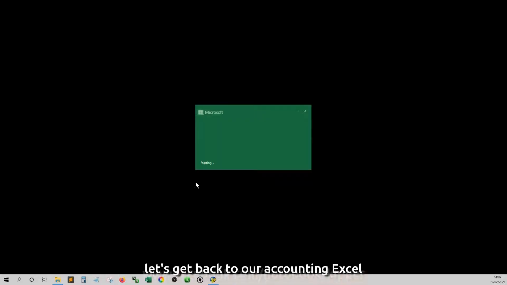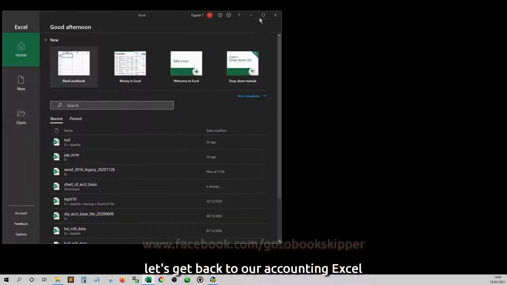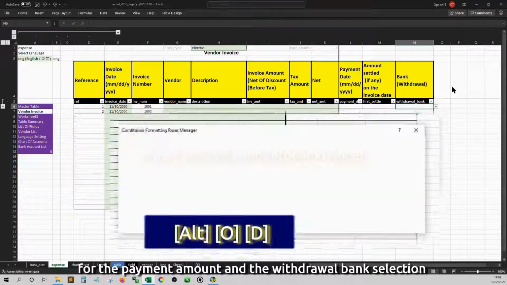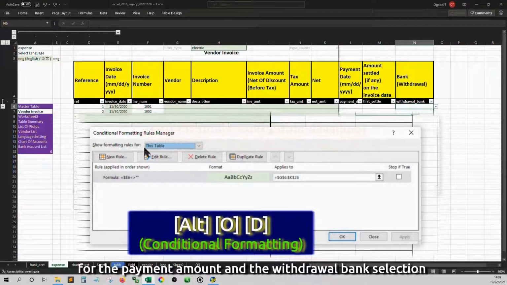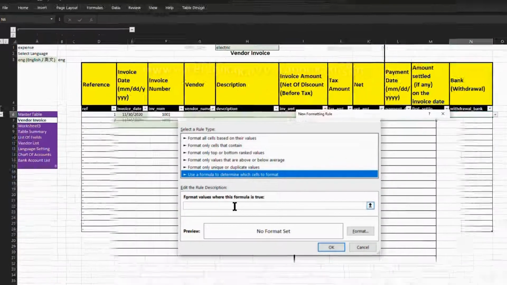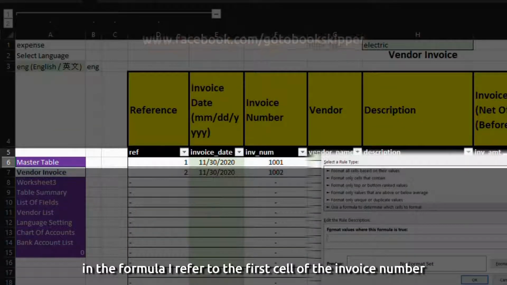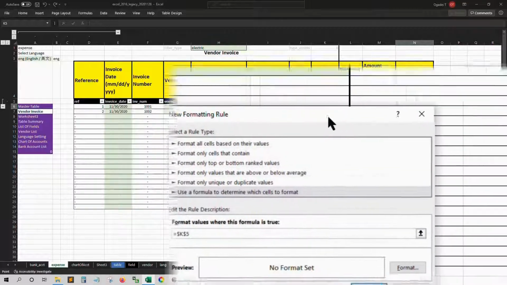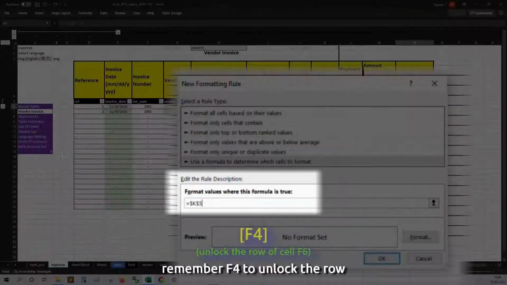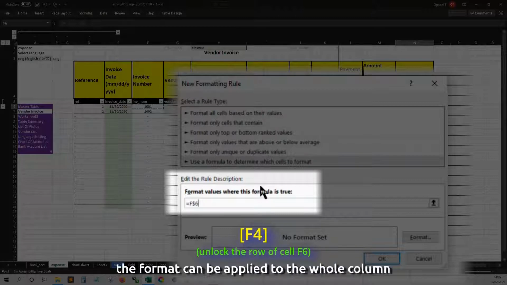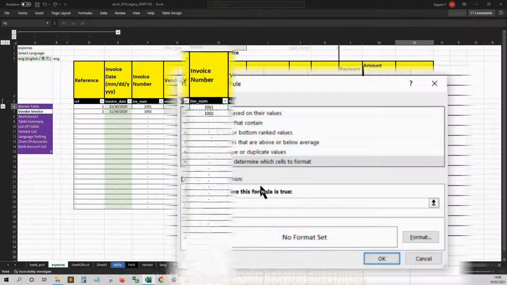Let's get back to our accounting Excel. Here I'm creating a conditional format for the payment amount and the withdrawal bank selection. In the formula, I refer to the first cell of the invoice number. Remember F4 to unlock the row so that when you scroll, the format can be applied to the whole column.